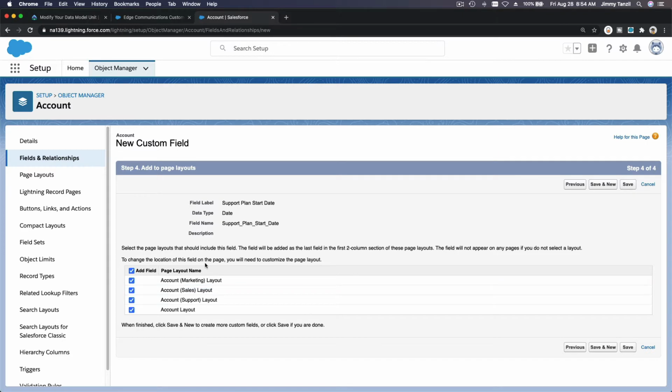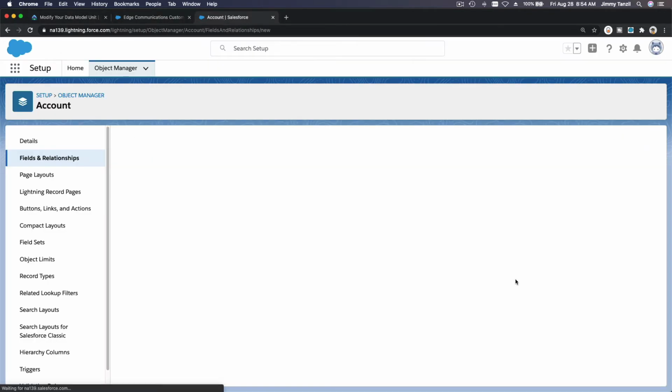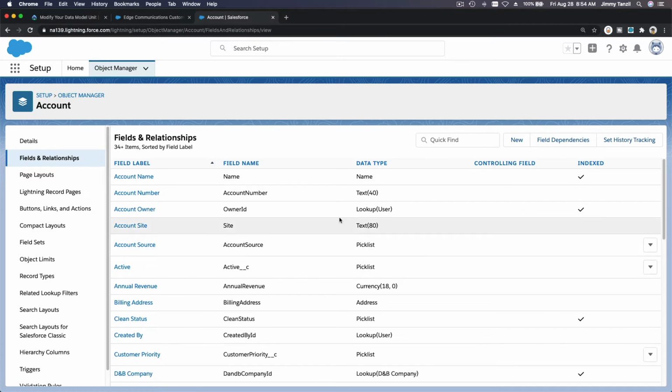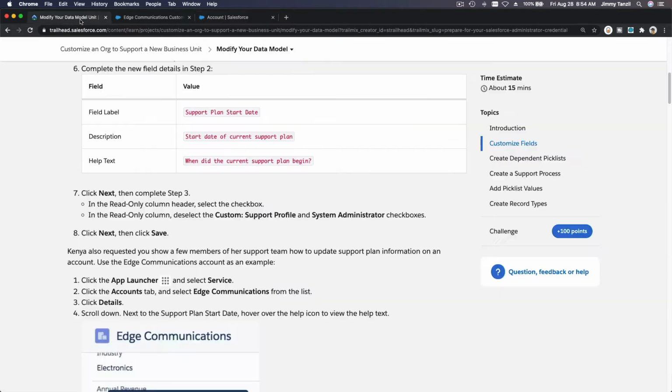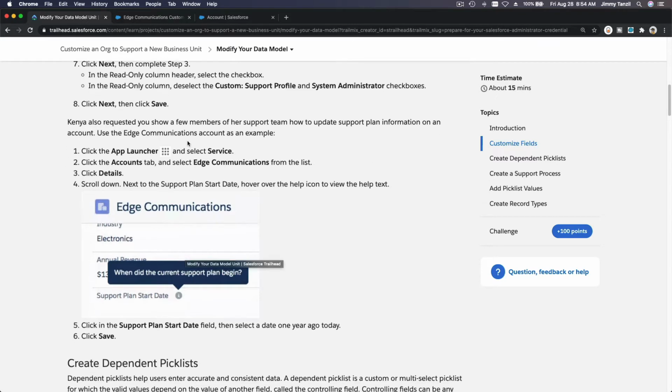So basically add the field, right? They want it on the page layout, right? Next, and save. Let's just save that. So we have that brand new field called support plan start date. Now, Kenya also requested you show a few members of her support team, like Fumiko and Aaron, how to update support plan information on an account. So use the Edge Communications account as an example.